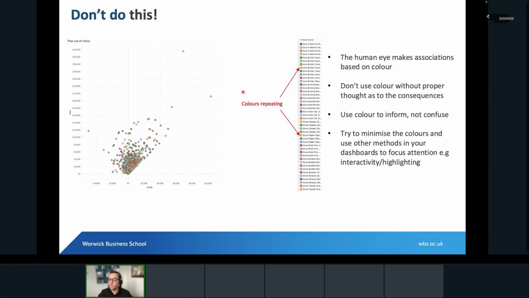So here you can see, as we said, because of cognitive load, if you have too many colors, there are points of sales and profit that we can see here, and there are different colors that we have for different products. And as the number of products is more than 20, you can see that there are different products with the same color. The human eye makes associations based on color. So if there is something which is a different color, it attracts some attention from a human being.